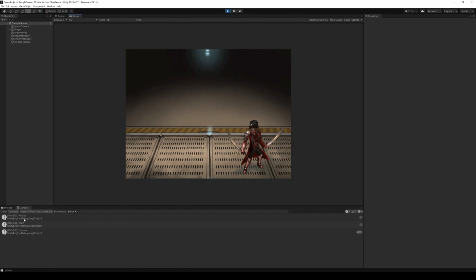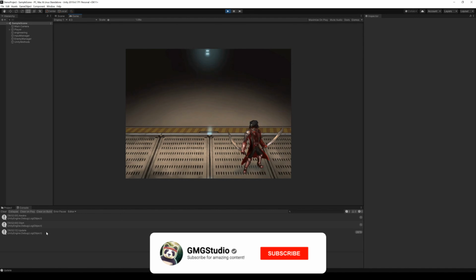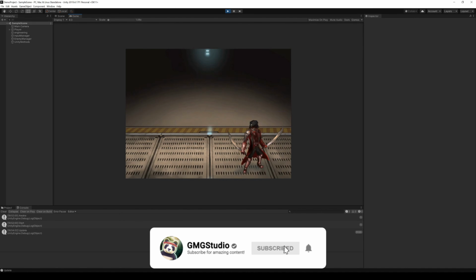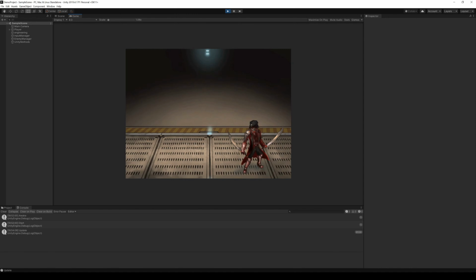As you can see, the Awake method is called before the Start method, and then the Update method is called continually. So Awake and Start are only called once. But what is the difference between these methods? Let's head to a simple example.